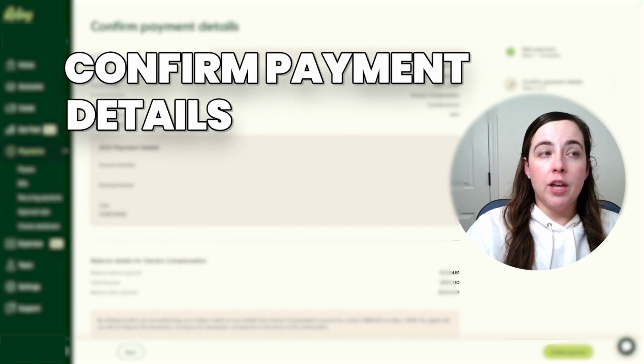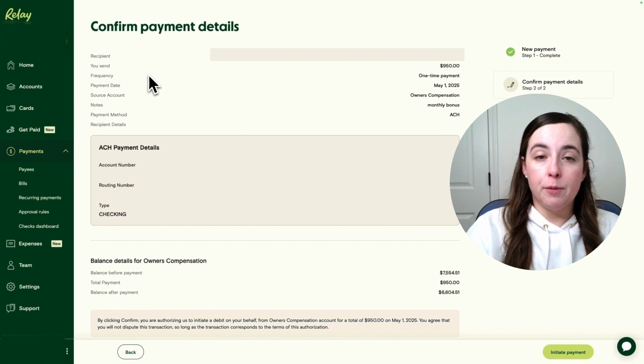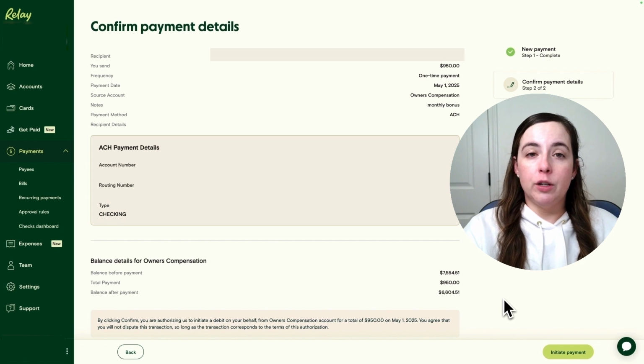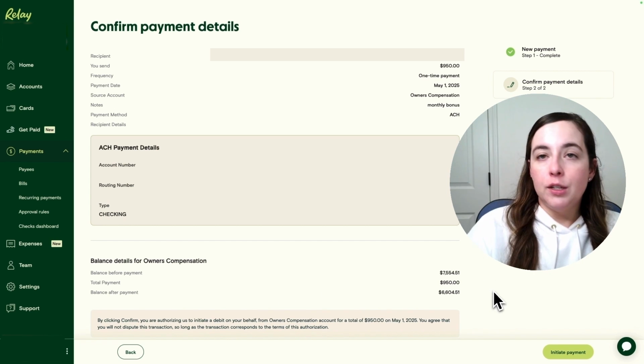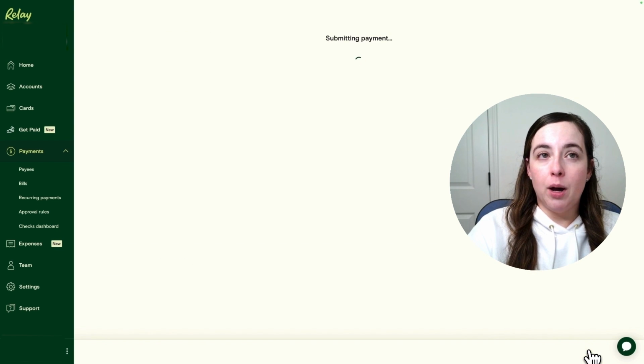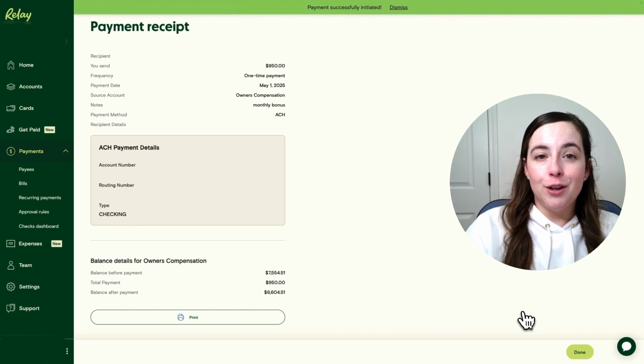On this final page, they want you to confirm payment details. So it gives all of the information. So recipient, what you're sending, how often, if it's one time or recurring, payment date, source account, notes, and payment method. Then it has the ACH payment details, or if you have a different type of payment, it would be listed here. And then it shows the balance for the account that you're pulling from. So it shows you the balance before the payment and the total payment, and then the balance after the payment. So if you're happy with that, you would click the green initiate payment button at the bottom. They submit the payment, and then you are ready to go.